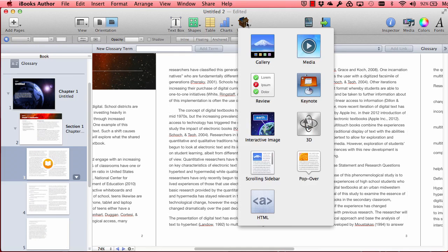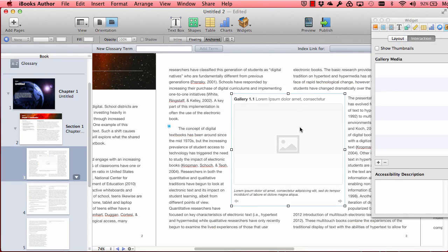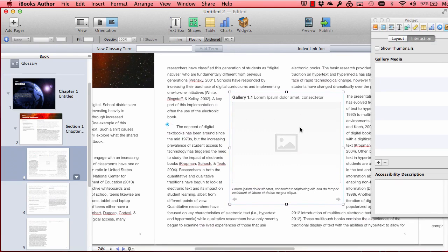If you look in the middle of the screen here in the widget menu, these are the different options that Apple has built in that you can use. The first is a gallery widget. Let me show you the gallery widget. If you insert a gallery widget, it lets you put multiple pictures all together that the user can then flip through.